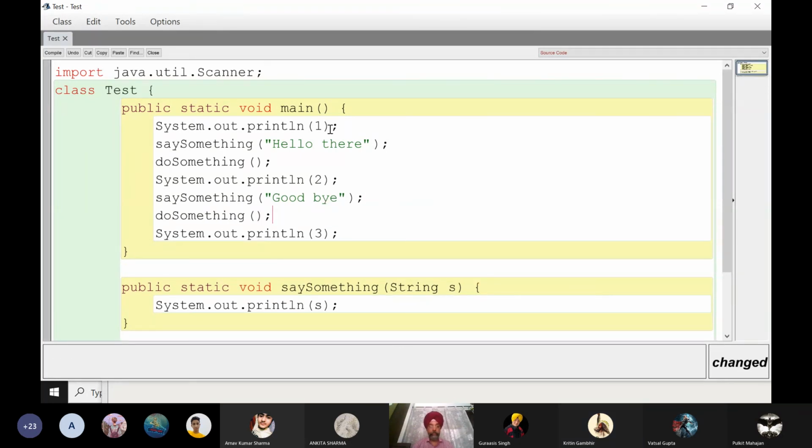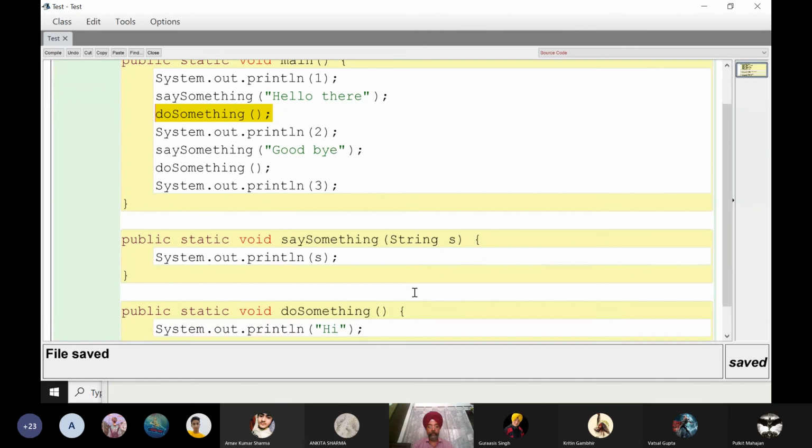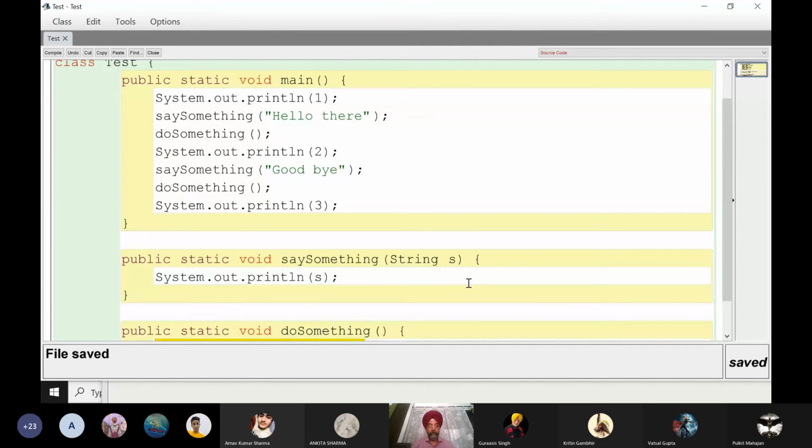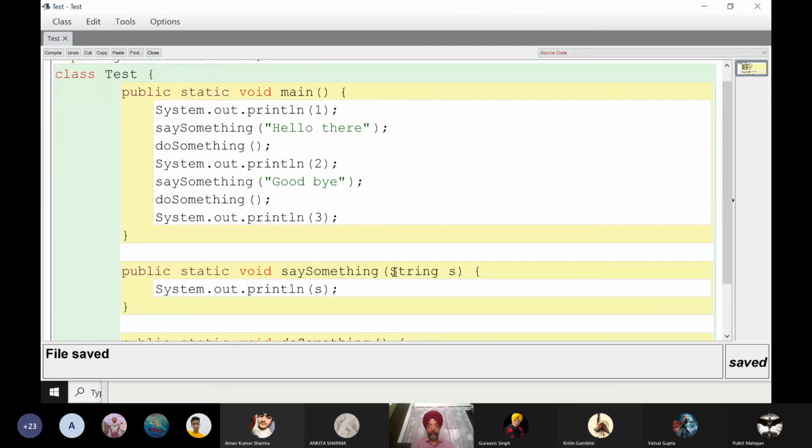That will be called. It will display one, hello there. Hi, two, goodbye, hi, and three. So doSomething is going to display hi always because I'm not passing it anything. It is always going to display hi because it is not doing anything dynamic. It is doing something fixed. Whereas see, something is actually doing something dynamic. Whatever I pass to it, it actually performs that.